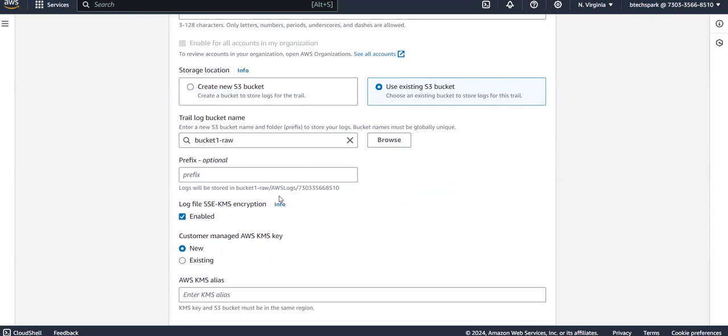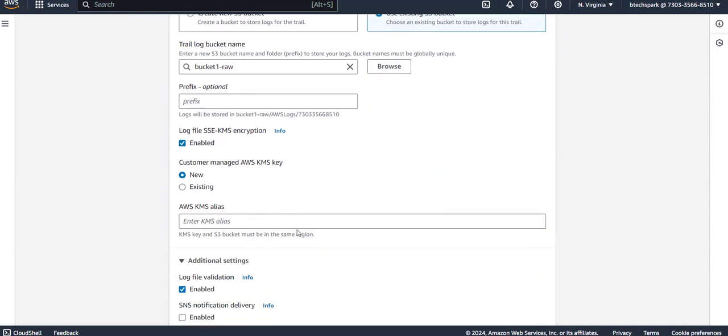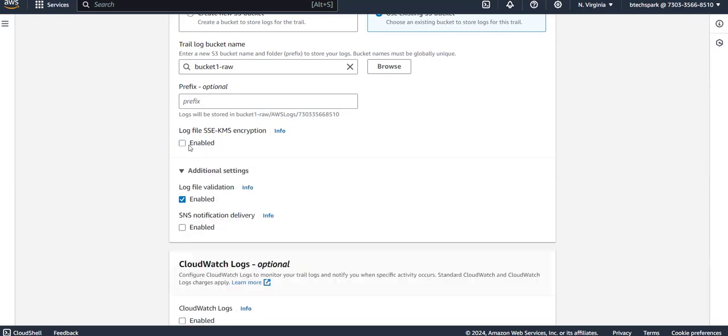you can place it here so that all the logs will be stored with that prefix. If you want to provide encryption for the logs that you're storing, you can enable this and provide your KMS key, either an existing key or a newly created key. Currently, I'm not expecting to provide any encryption for the logs I'm storing.